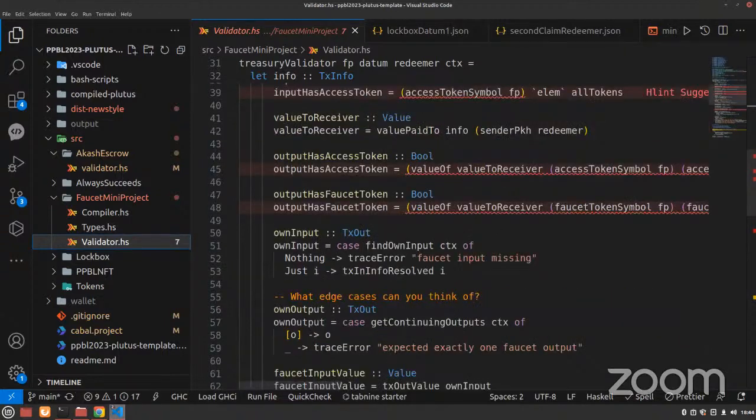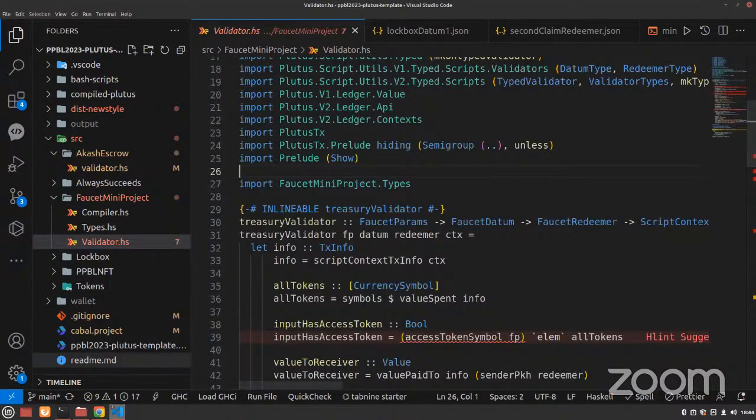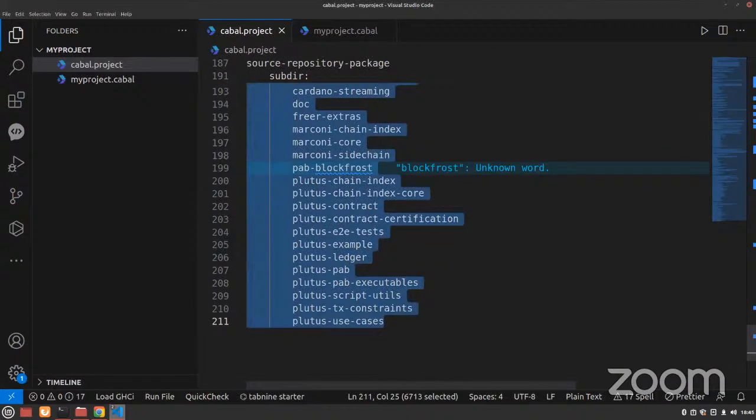So any question? Let me check that. Do I see any hands, or I'm not seeing any hands? Okay. Davar, what do you think?